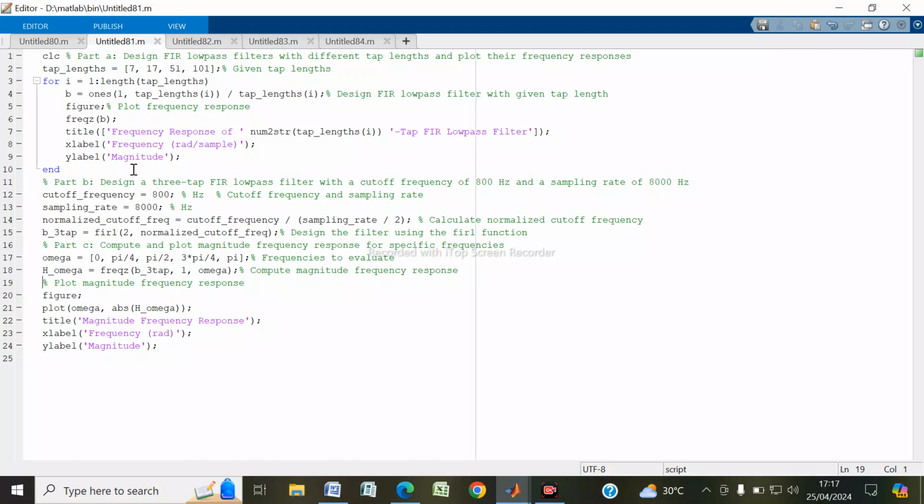Then we will move towards part B, in which we have to design a low pass filter with 3 taps, a cutoff frequency of 800 and a sampling rate of 8000. So we take cutoff frequency 800, sampling rate 8000, and the normalized cutoff frequency as cutoff divided by sampling rate over 2, and then we apply the formula and apply the filter using the filter function. In part C we have to plot the magnitude response. We have the omegas given in the question, so we use them, then use the formula and plot them.